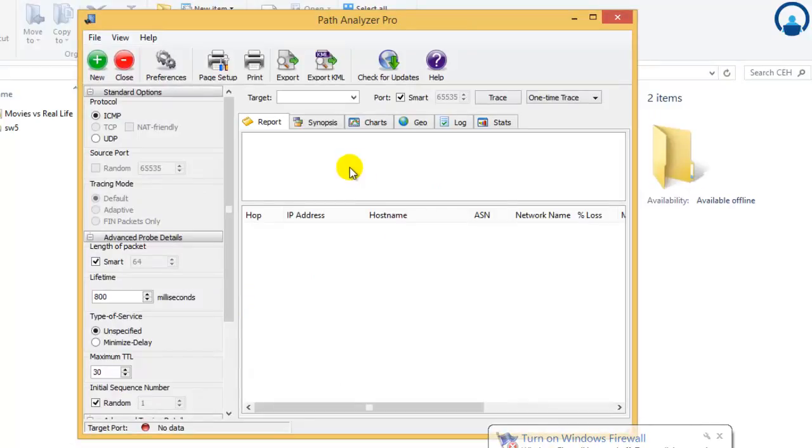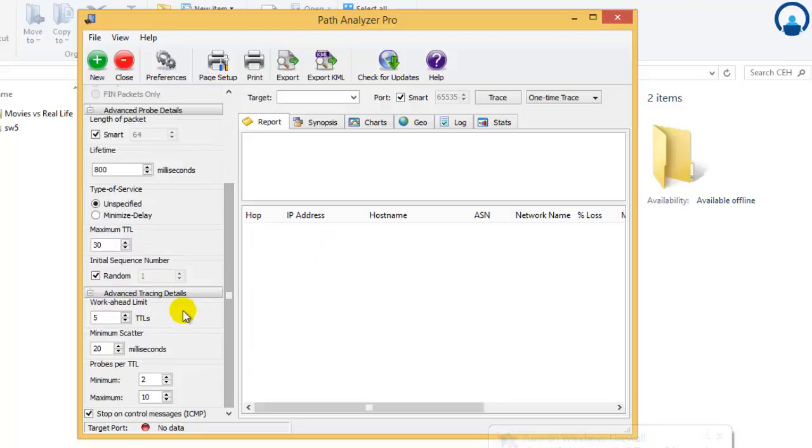In the advanced tracing settings, the options remain at the default setting. Just check the stop on control messages option in the advanced tracing options. To perform the trace, after checking this option, you need to select the target host. So I'll search over here for www.google.com and check the port. It is ticked by default and smart as default, which means it's 65535. That is the basic. In the default option over here, I'll select timed trace, not one-time trace.